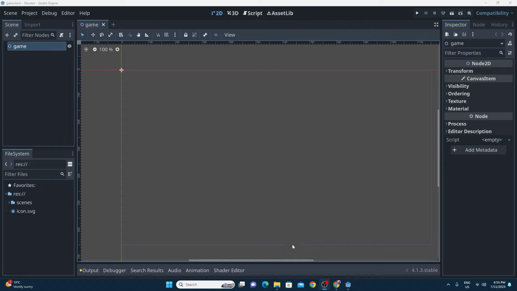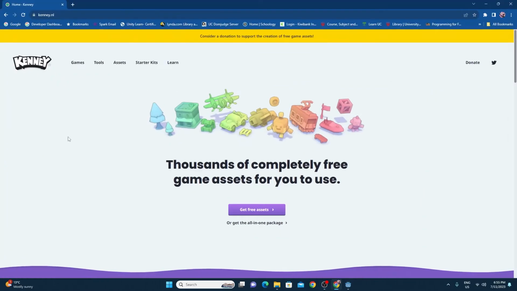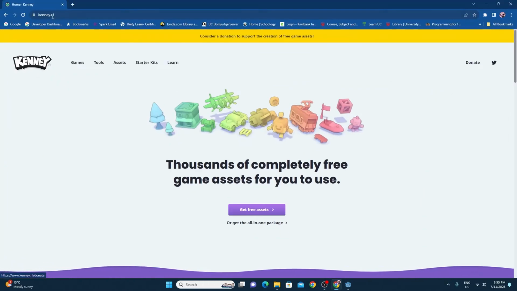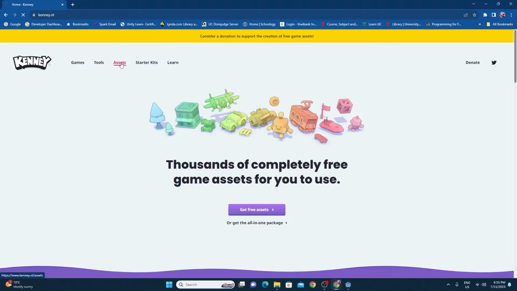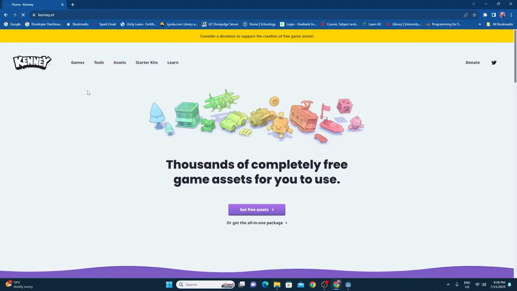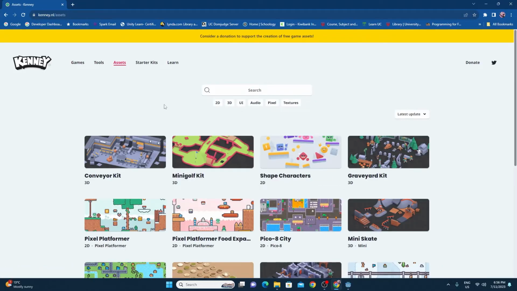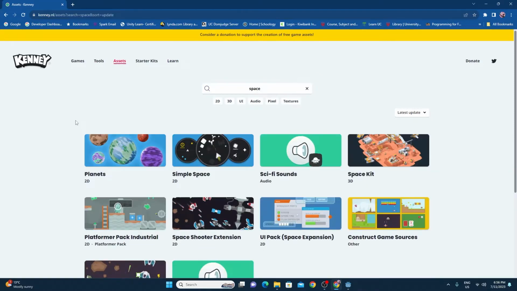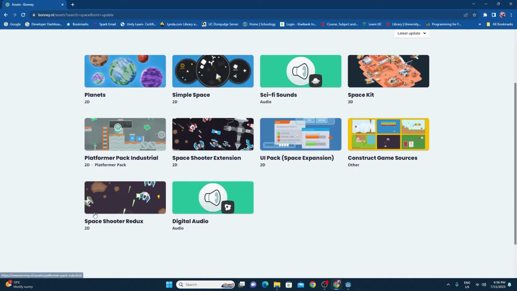So let's do the cool part. We're going to try and get in our assets now. So I went to Kenney.nl for this, and we're going to get this awesome free asset pack from Kenney. If you just click on assets right now in the Kenney asset pack, I'll put a link in the description as well. But I'm just going to search in here for space, and I've got this awesome Space Shooter Redux, and this is a pretty minimal package.